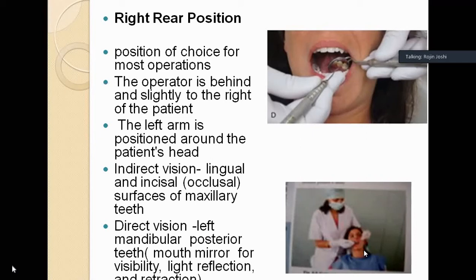The left arm, whenever you work, should be positioned like this, around the patient's head. Indirect vision: when you work on the maxillary quadrant, you'll be looking at your mouth mirror. You won't visualize the maxillary quadrant directly with your eyes. For the mandibular quadrant, you can directly see the teeth, but for maxillary teeth, you have to reflect the teeth on the mouth mirror and view them from the mouth mirror. Indirect vision for the incisal surface of maxillary teeth.